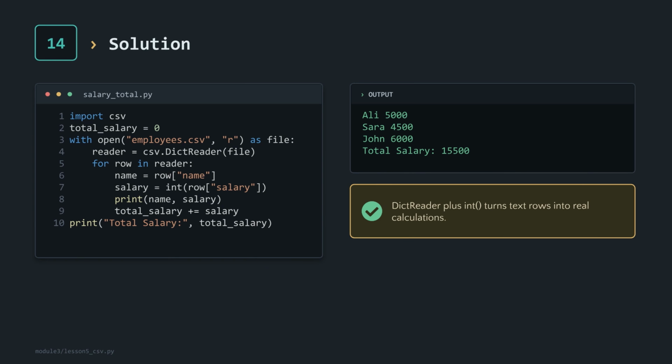Here's one clean solution. We start a total_salary at 0, open employees.csv with DictReader, and loop through each row. We pull the name by its column, convert the salary to a real integer with int, print the person, and add their salary onto the running total. After the loop, we print the total. The output lists each employee and finishes with a total salary of $15,500. DictReader plus int turns text rows into real calculations.